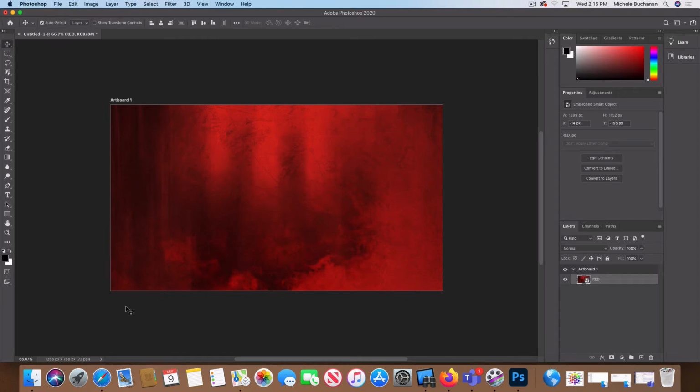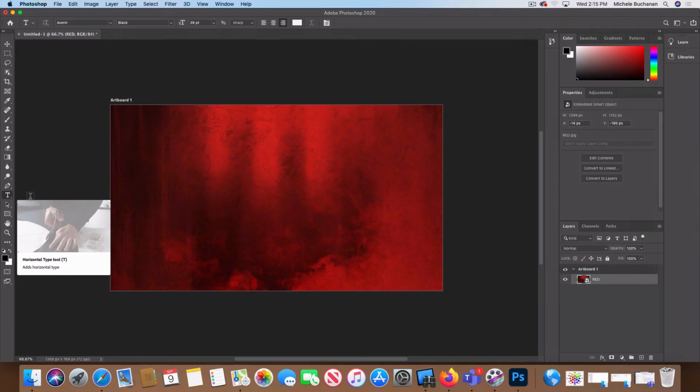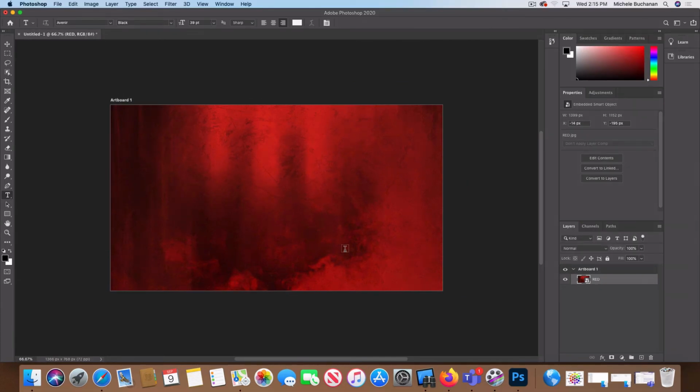All right, so far so good. The next thing I want to do is I want to find my Type tool. T is for Type. I click on it. And I'd really like you to get in the habit of when you're working with the Type tool, instead of just clicking and typing something, click and drag to create a space for your type.